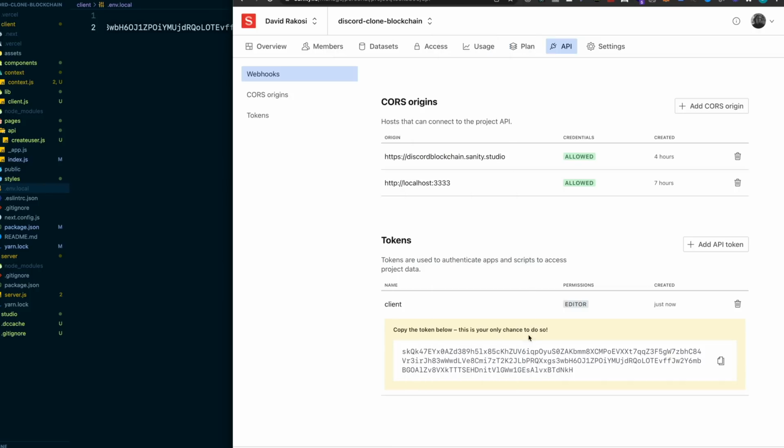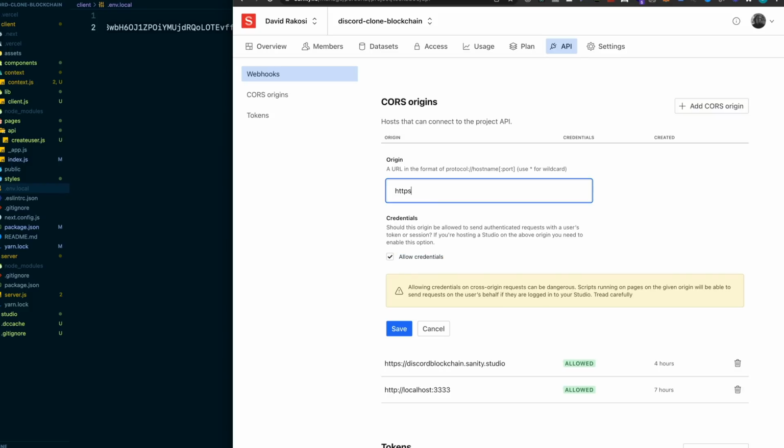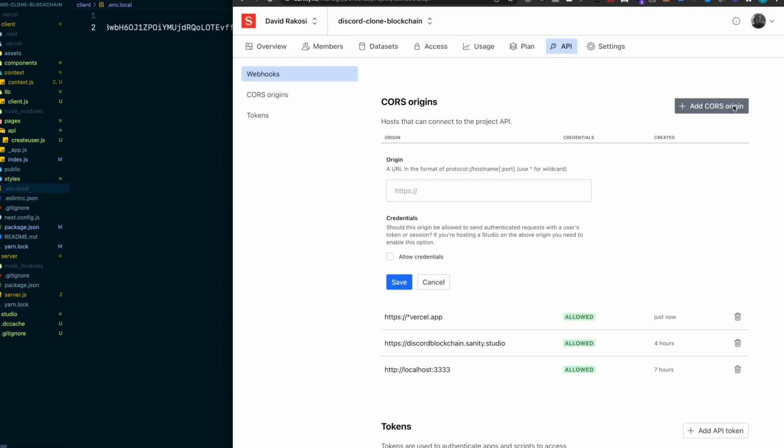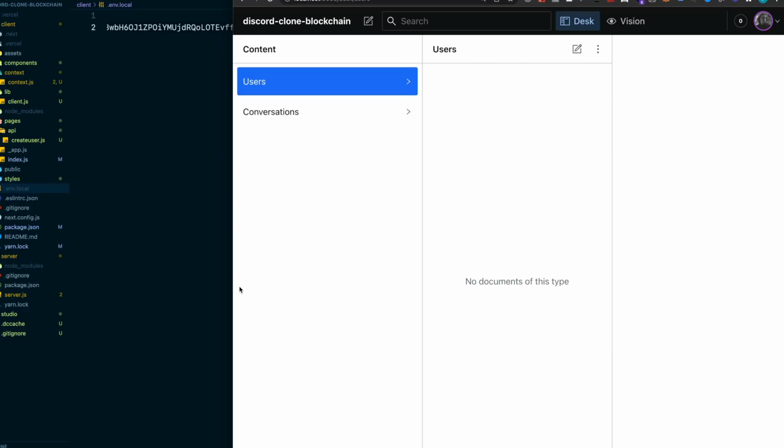Awesome. One last thing I want to do real quick is add the CORS origin. Basically, everything here are hosts that can connect to the project API. So that's going to include Vercel, and so I'm going to write vercel.app like this. And one more thing, we should also add localhost here. Localhost should also be able to connect to our project API. Let's go. Now that we've set it up, it's looking good so far.